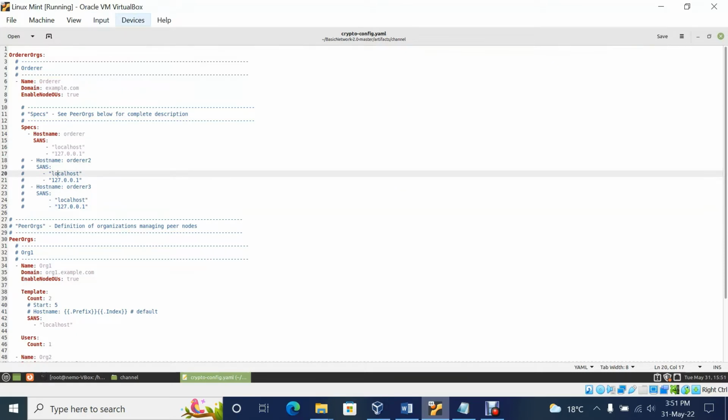Now this is our orderer, and this is our peer. We have one orderer in our current network configuration, so we have the name and domain. The host name is orderer. The local host IP address is 127.0.0.1, right? And SANS, the word SANS means subject alternative names. Now this is the peer.